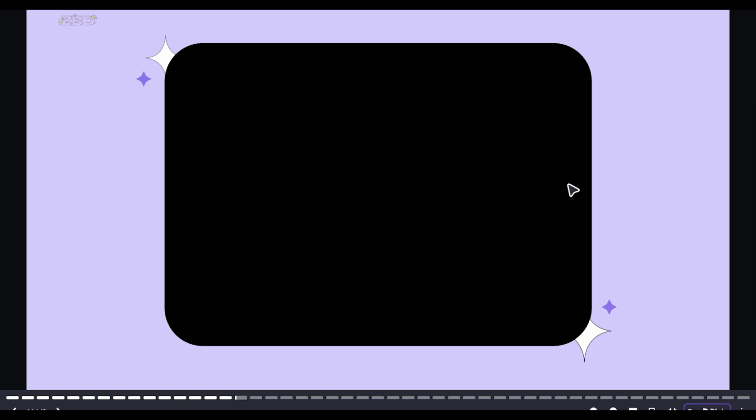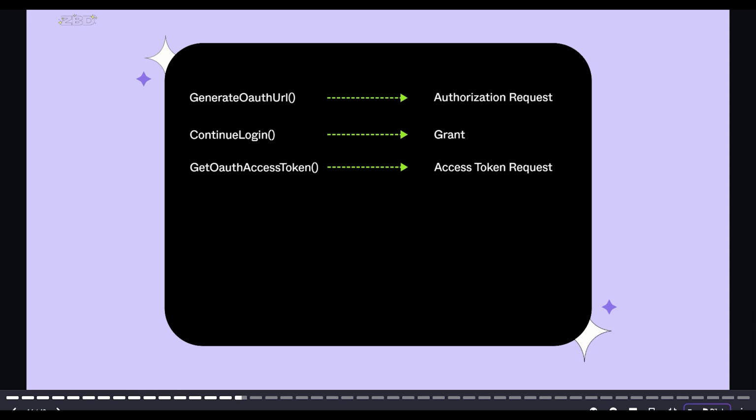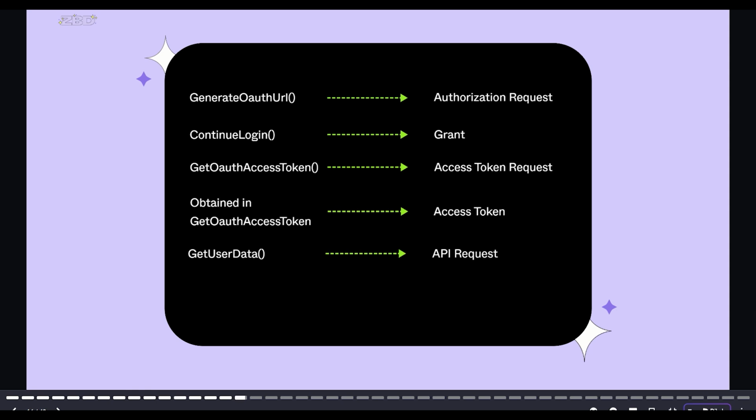In summary, by following these steps, you can successfully integrate OAuth 2 login with ZBD in your Unity project using Beamable microservices. This approach ensures secure handling of user authentication and management of access and refresh tokens.